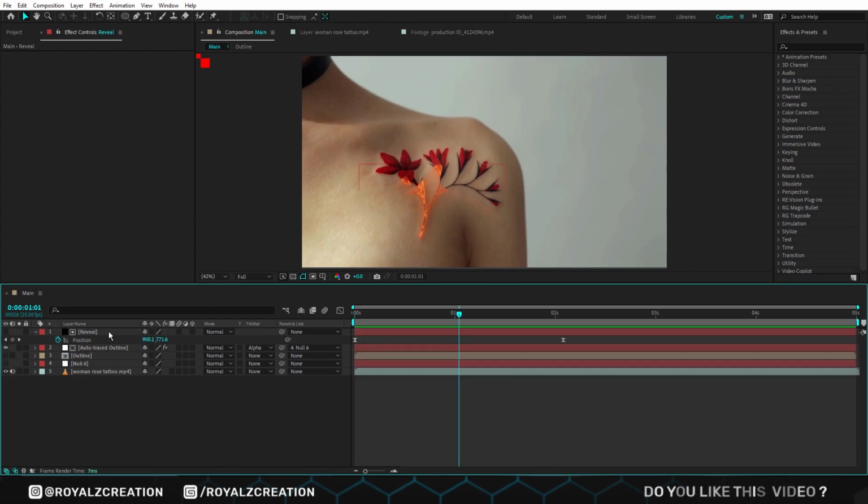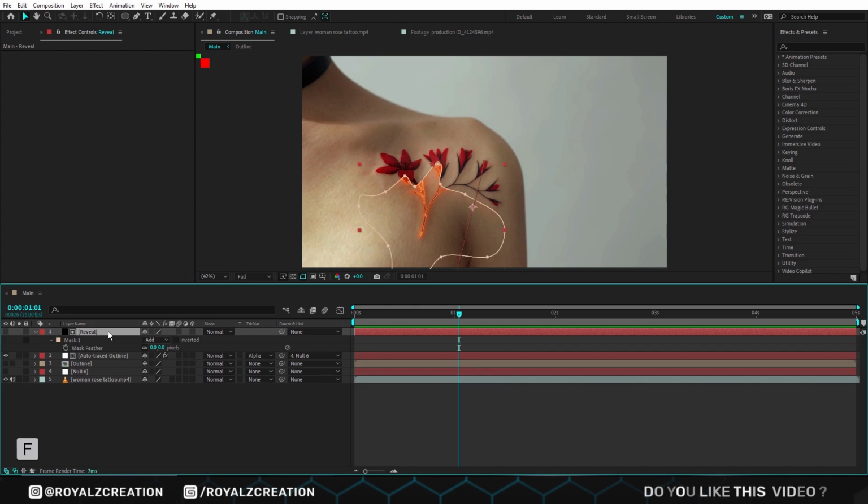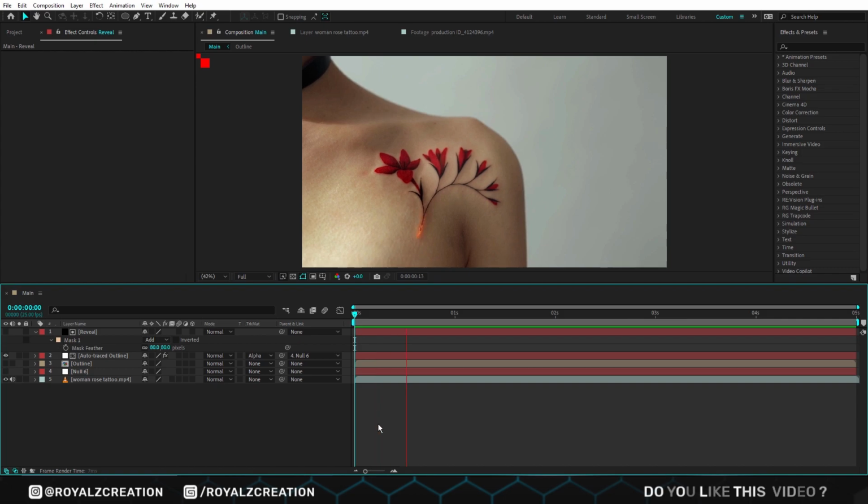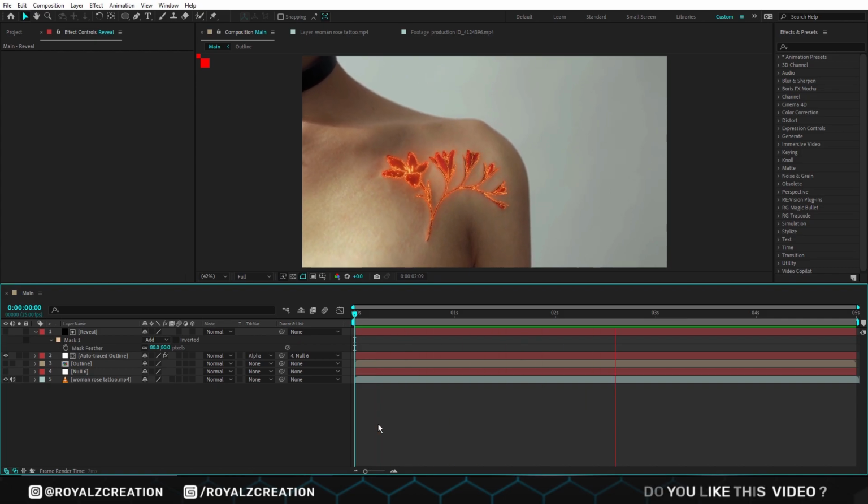Let's come back. Now we will change the mask feather value to 80. Then we preview it. Friends, the animation work is done.